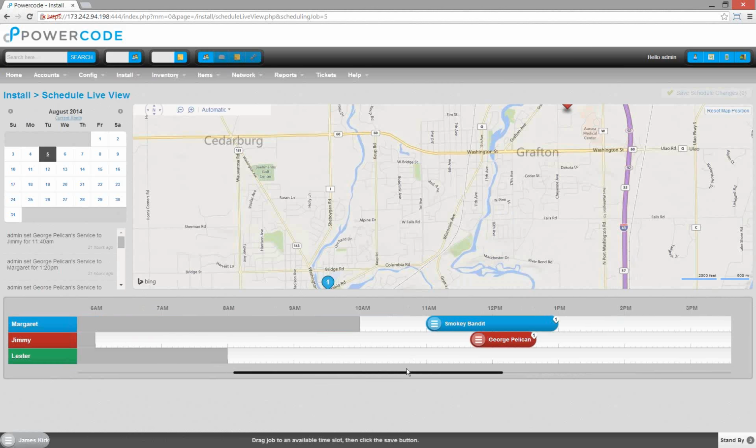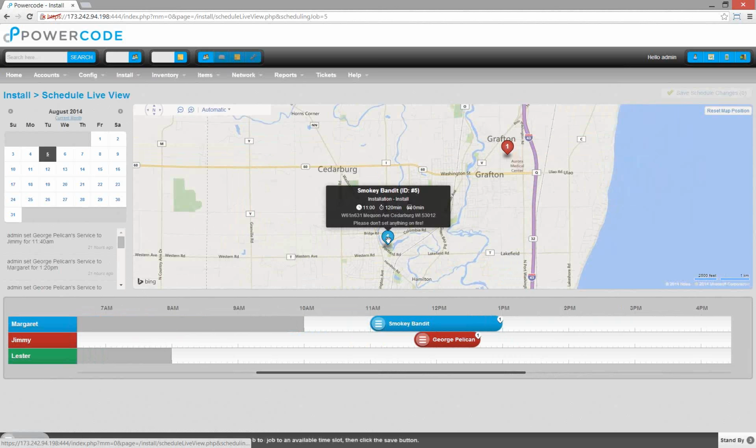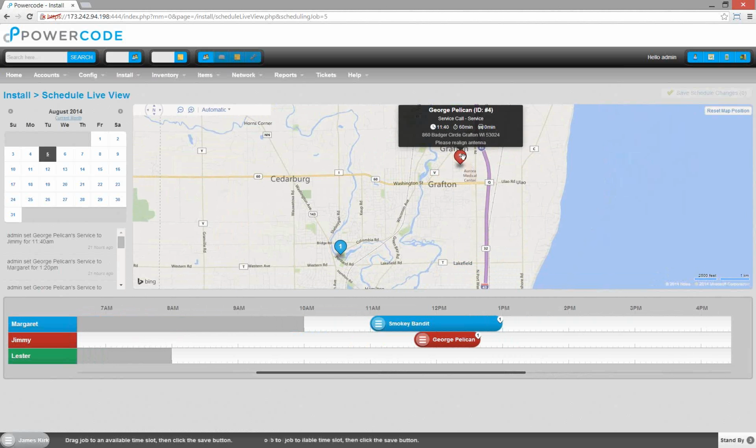If we look at Lester, he's got nothing scheduled in his time slots here today. Jimmy's got a job here at 11:40. And it looks like Margaret's got a job at 11. So you can see these jobs show up on the map here. Here's Jimmy's job. Here's Margaret's job. So we can already see geographically where these techs are going to be at different times.